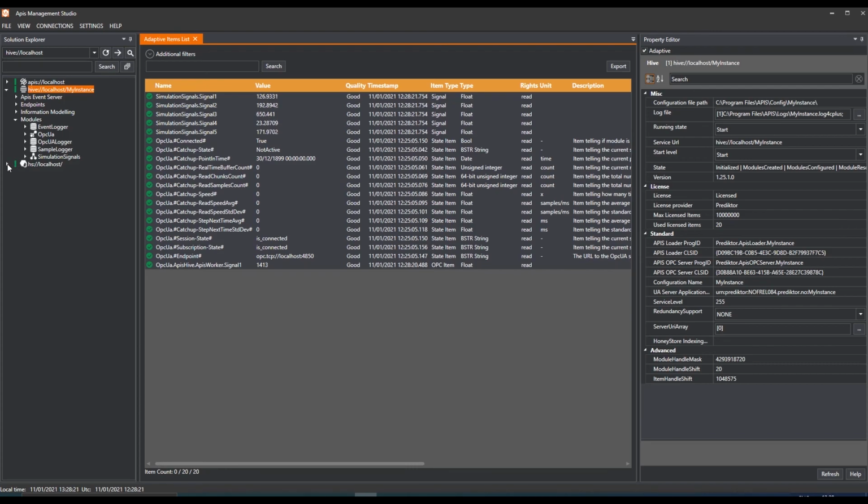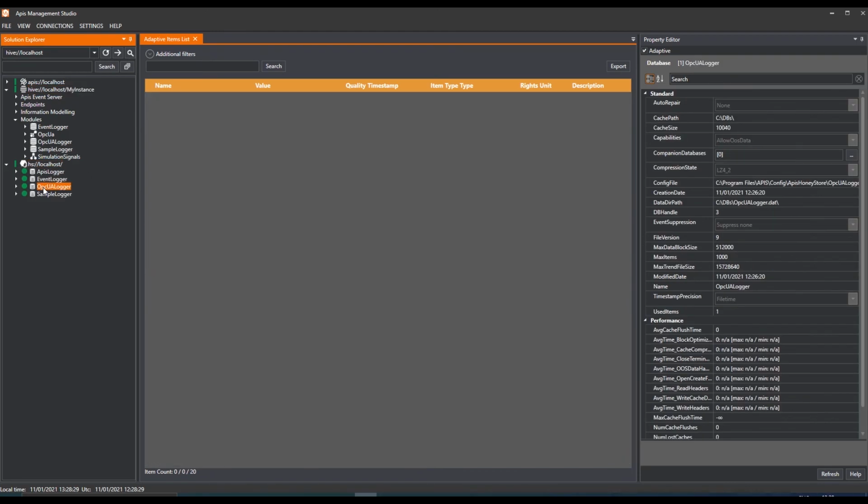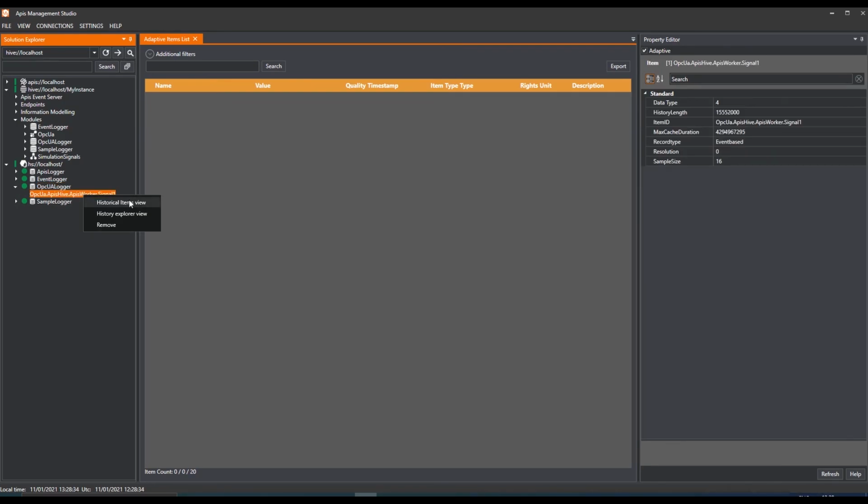If we now check the historian, we will find the OPC UA logger submenu with a signal inside. Right-click this item and choose the History Explorer view for an overview of the data logged.